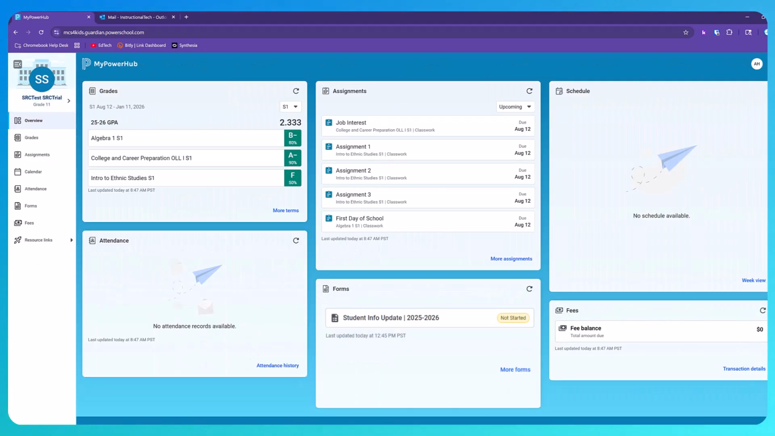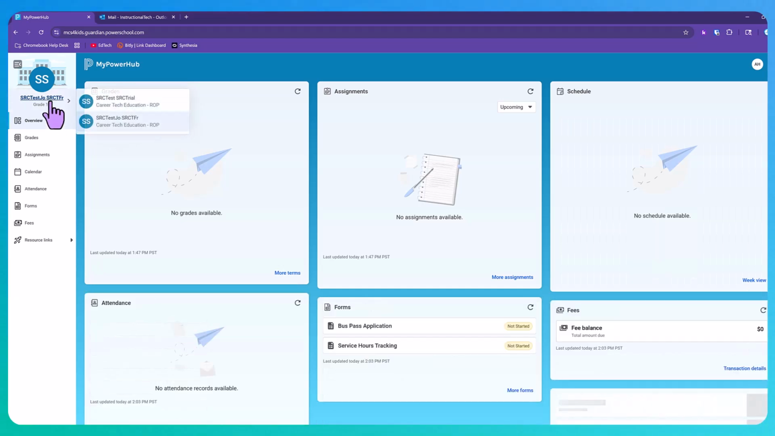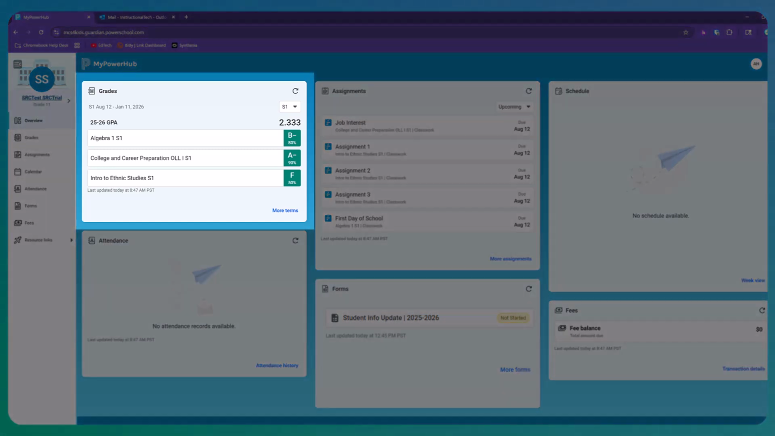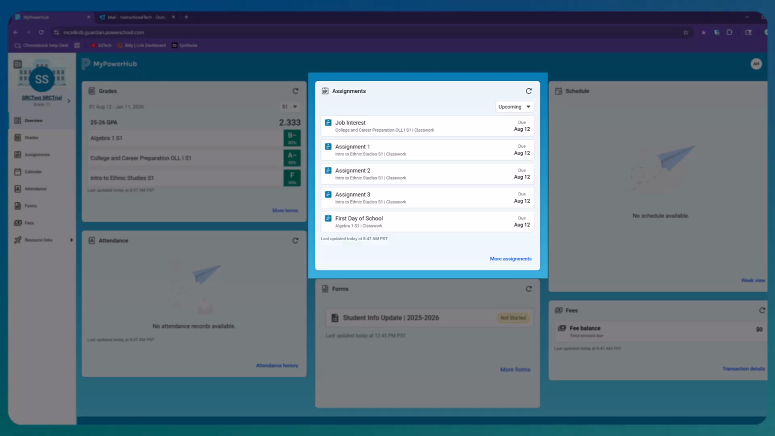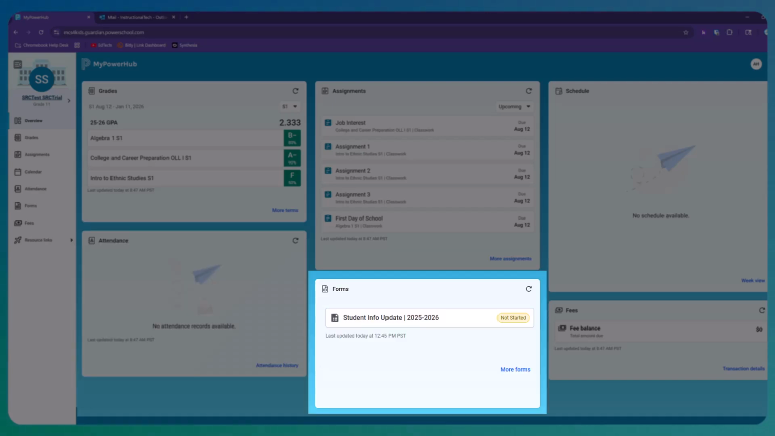Great, once you have your preferences set, let's take a look at some of the detailed information available to you on MyPowerHub. In the left-hand side, you'll see your students' information. If you have multiple students associated with you, you can simply click on one of their names to bring up the menu and switch between students. Below them is the different areas of MyPowerHub, and we're starting here on the overview screen. On the overview screen, you'll see all of the different information related to your student, including their grades information, any assignment information, their current schedule, attendance information, and any forms you might need to fill out on their behalf.